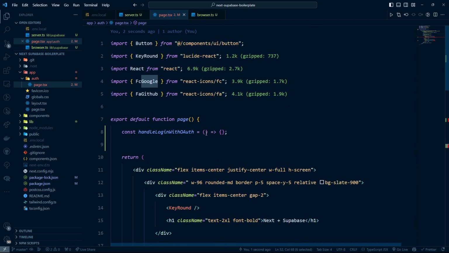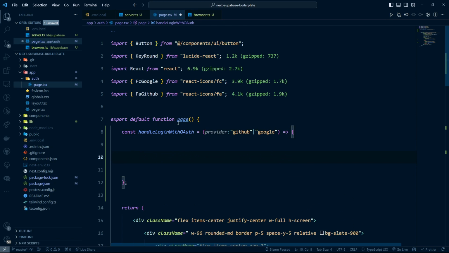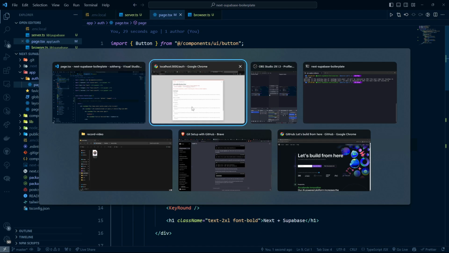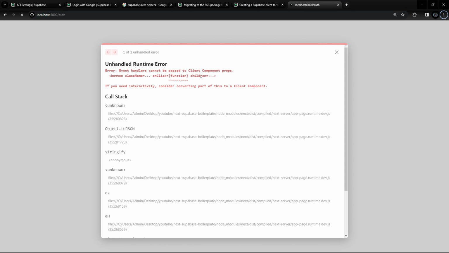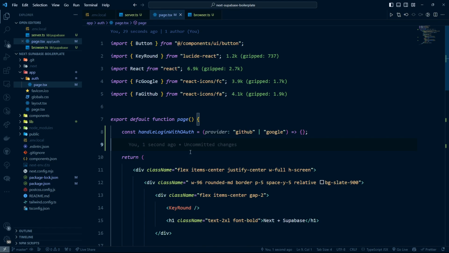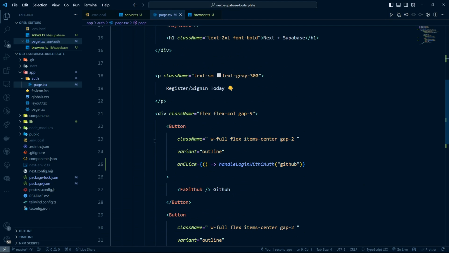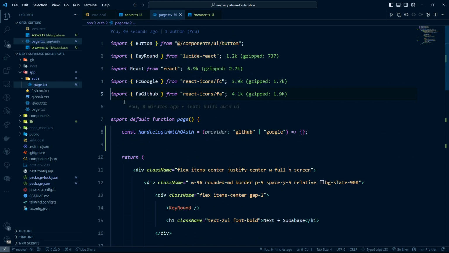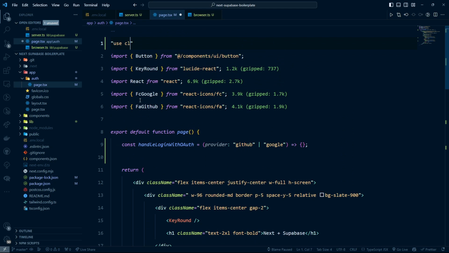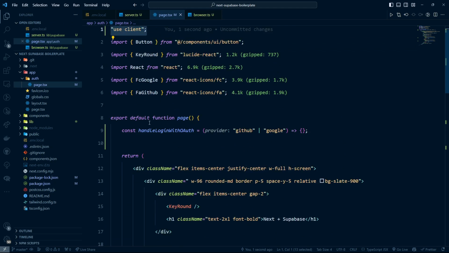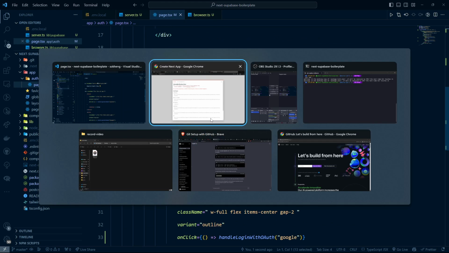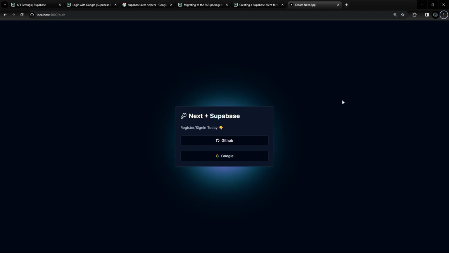Okay. And right now we need to get the provider, and our provider is going to be either GitHub or Google. Okay, so if we hit save, and right now if we navigate back inside our auth page, you can see this is an error because the onClick right here does not exist inside the server page, because this page right here is rendered from the server. So for this one, I'm going to convert this into a client component. I'm going to use the client right here. And so right now if we go back here, we should be able to see that this is okay.